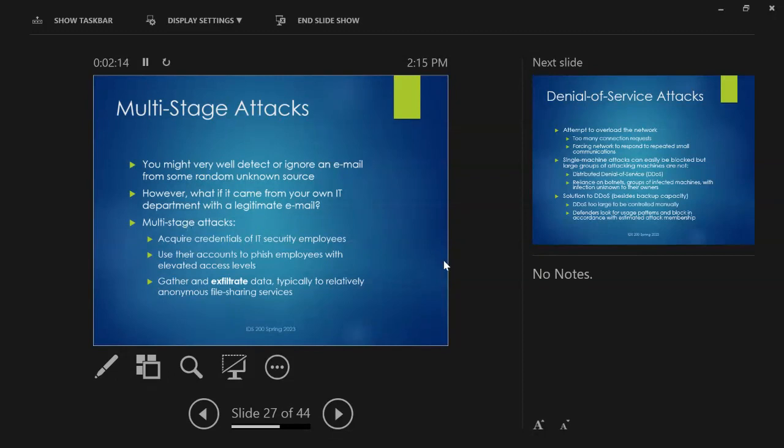In a multi-stage attack, the typical way it goes is you get credentials of actual security employees within the organization. You use those credentials to send out very legitimate-seeming emails to all the people in the organization that you want to target. And then eventually, once you've gotten all the data you want, you exfiltrate it. Basically that means you grab it and run for the exit with it.